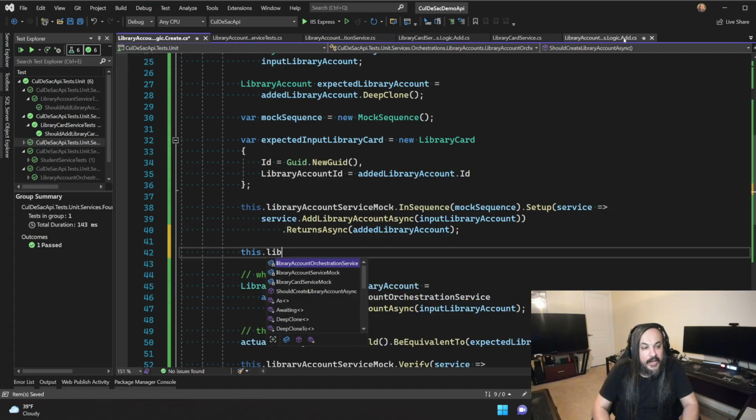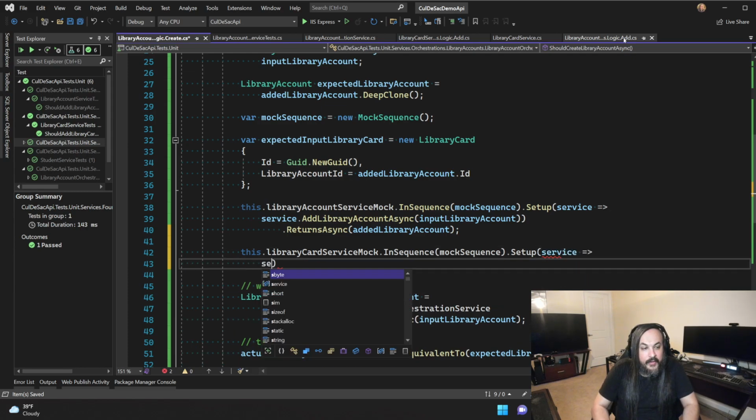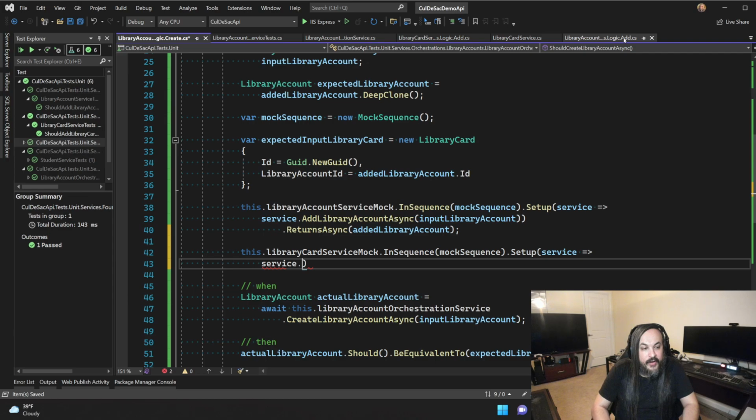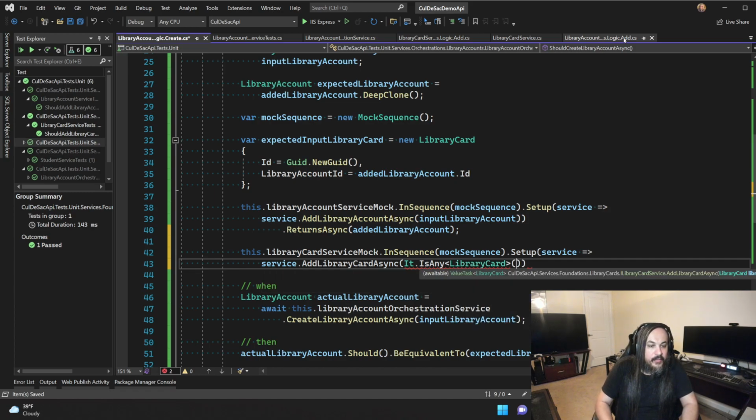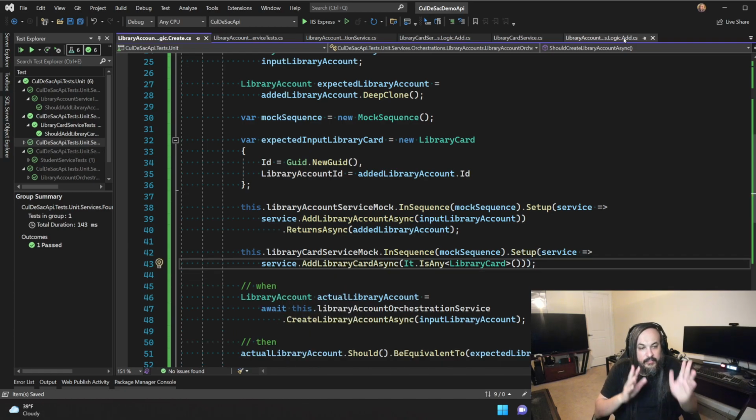And here's that library card. It will force you to actually do the little shindig with the services, but you have to. You don't have an option. Add library card, and whatever, you can say it is any library card. Here we go. And then this guy returns a set. You don't even have to set up a return. It really doesn't matter. You just need to set it up and say I want it in that particular order.